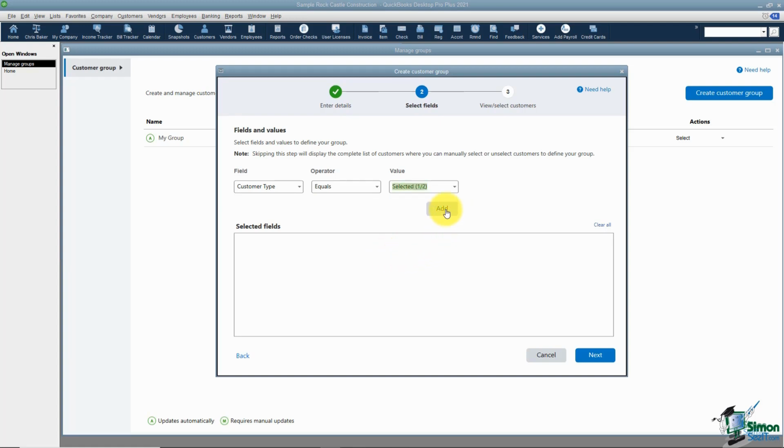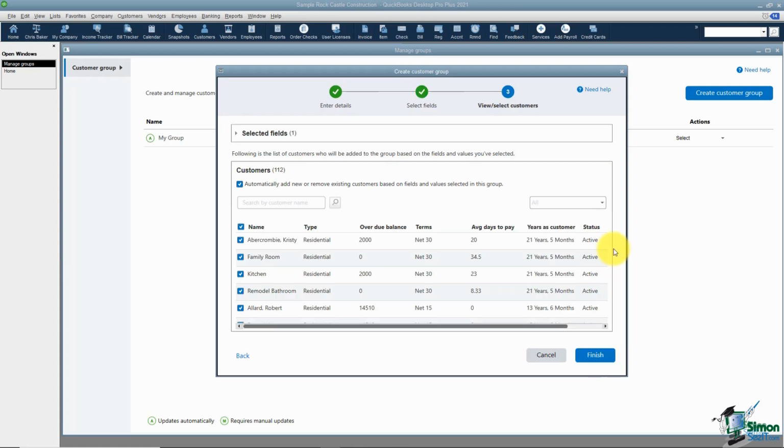You then want to make sure you click Add. If you don't hit Add, it will not add it down here, and then when you click Next, you'll get a little error message. I'm going to click Next, and now you'll see here all the customers that meet my criteria. In this search box, if you want to search for a customer by name, you could certainly do that.